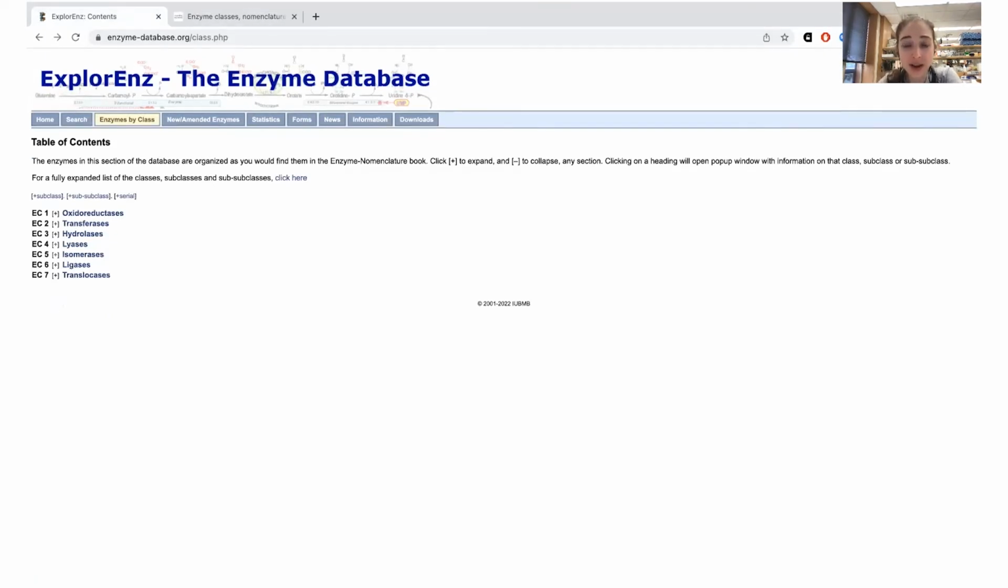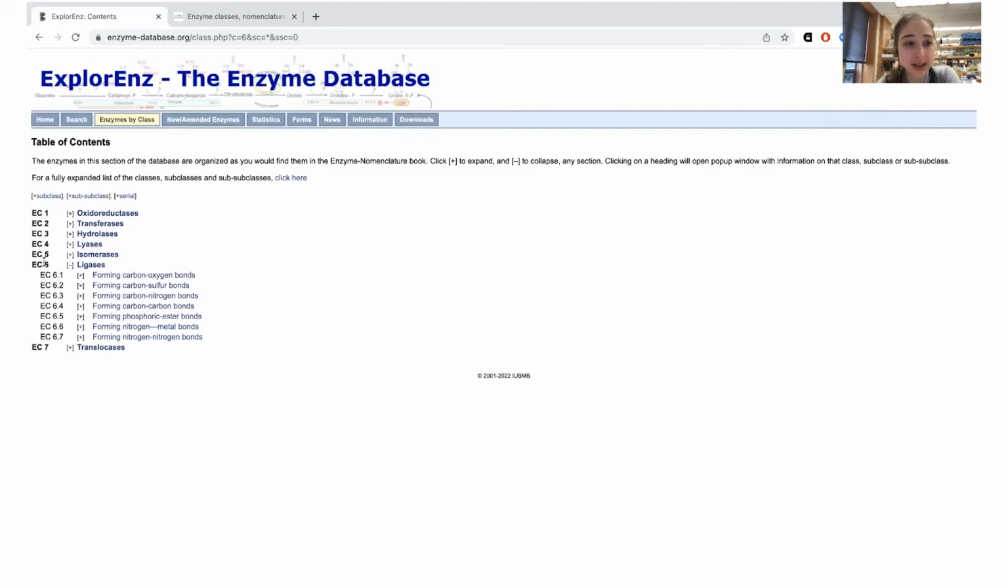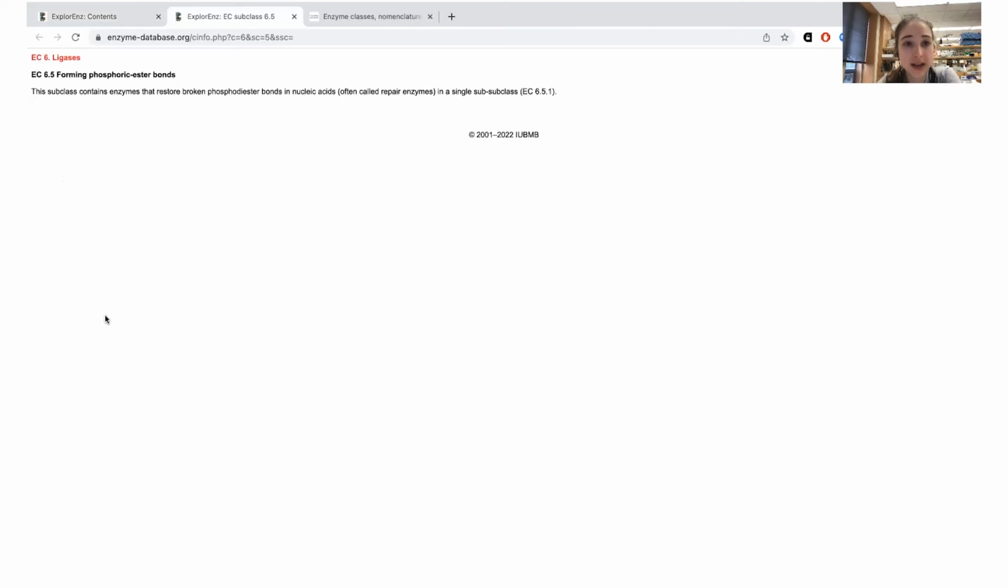We're looking for 6.5.1.1. If we press on this plus, we can expand this ligase category. Remember the 6, this is our main class, and that's telling us it's a ligase. If we go to 6.5, it says 6.5 corresponds to enzymes that form phosphoric ester bonds. If I click on this, I would get information. This subclass contains enzymes that restore broken phosphodiester bonds in nucleic acids, often called repair enzymes. And then it's telling us that there's a single subclass.